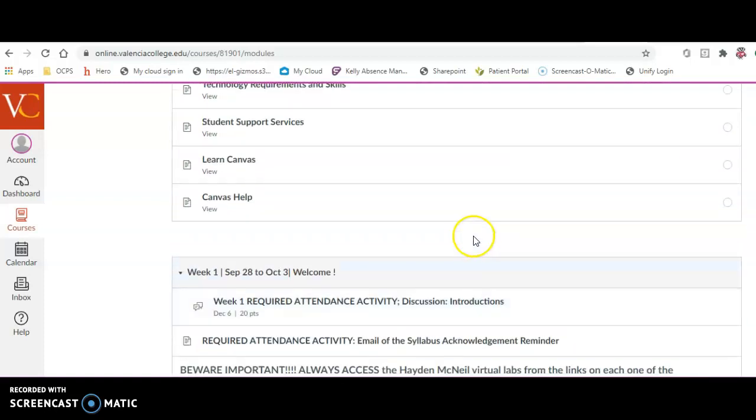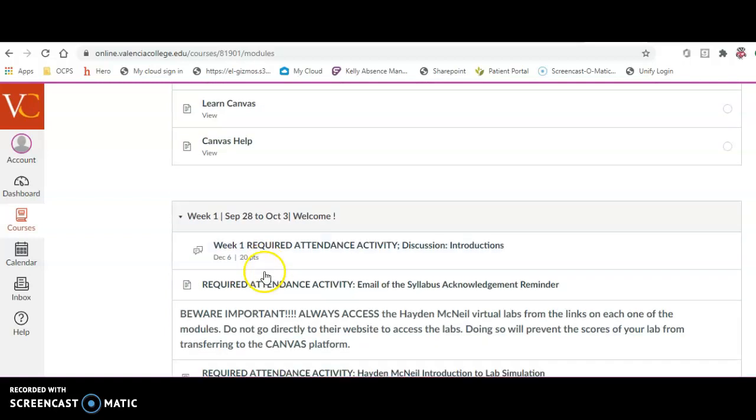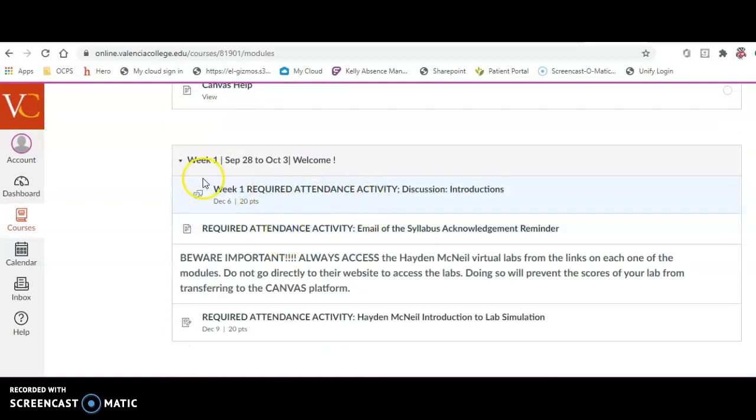And so this is week 1 right here. For this module, you will have to do the required attendance activity, which is a discussion forum. This is your first one. It's about introducing yourself to your classmates, etc. And then you will have the required attendance email activity, which is the one that I just told you about.